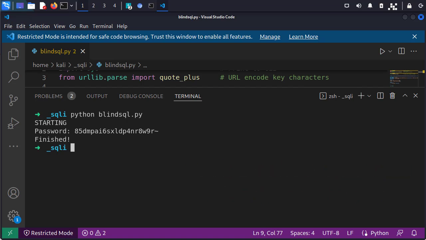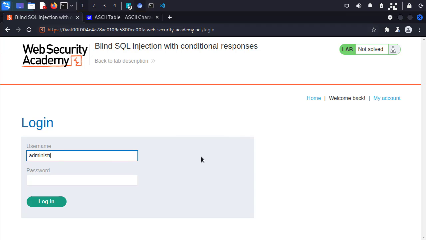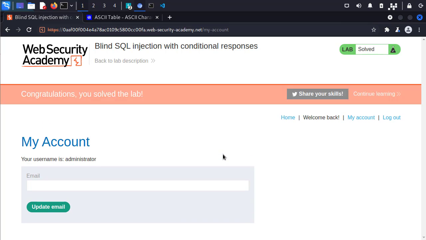And we're back. All right, that took a while. If you're going to run this script, you might as well get up and go grab a coffee. Every single one of these had to be its own individual request, and the application only responds so quickly. So now that we have our password, we can go ahead, copy that, and log in. So I'm going to copy this, jump to my account. Paste that in, and congratulations, you solved the challenge.